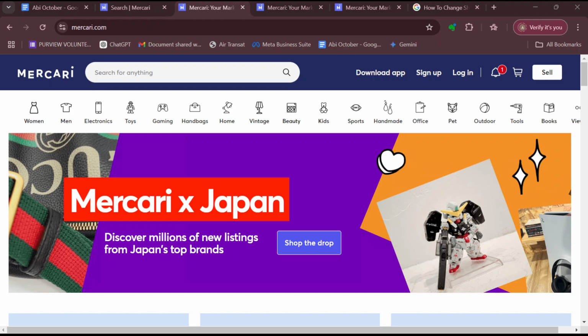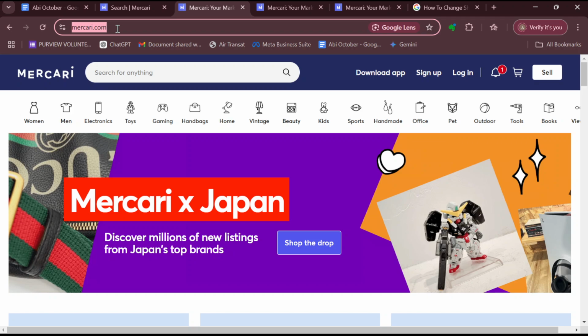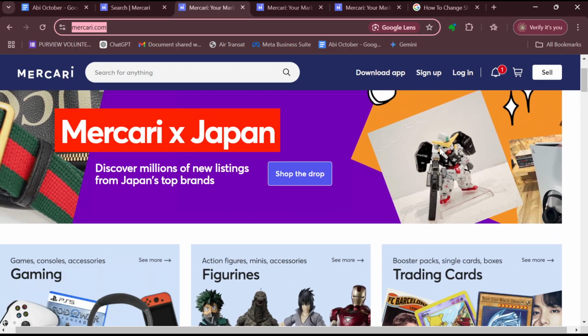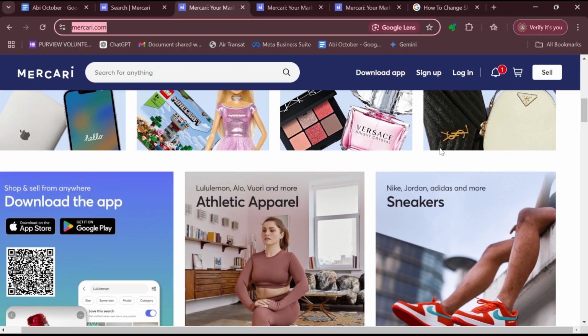It is simple. The first step is to visit the Mercari's website, just like I have done here, and then move to the top right corner and click on the login option in order for you to log into your account. And then once you're logged in, on this same top right corner of the screen, you'll see your profile icon. Just click on it. By clicking on it, a drop-down menu will appear.